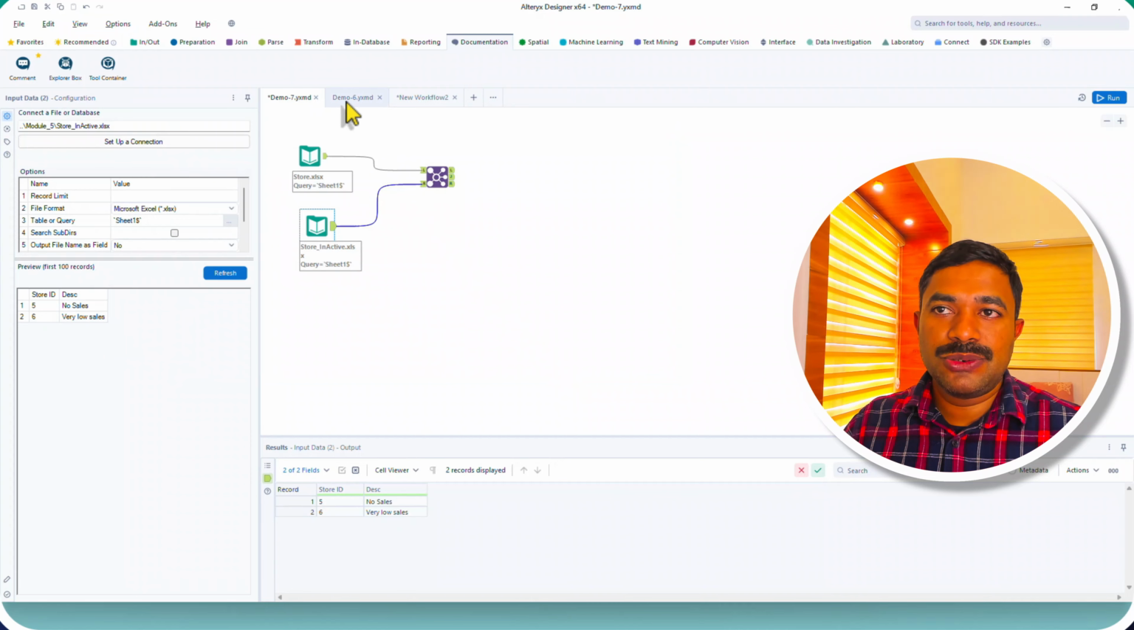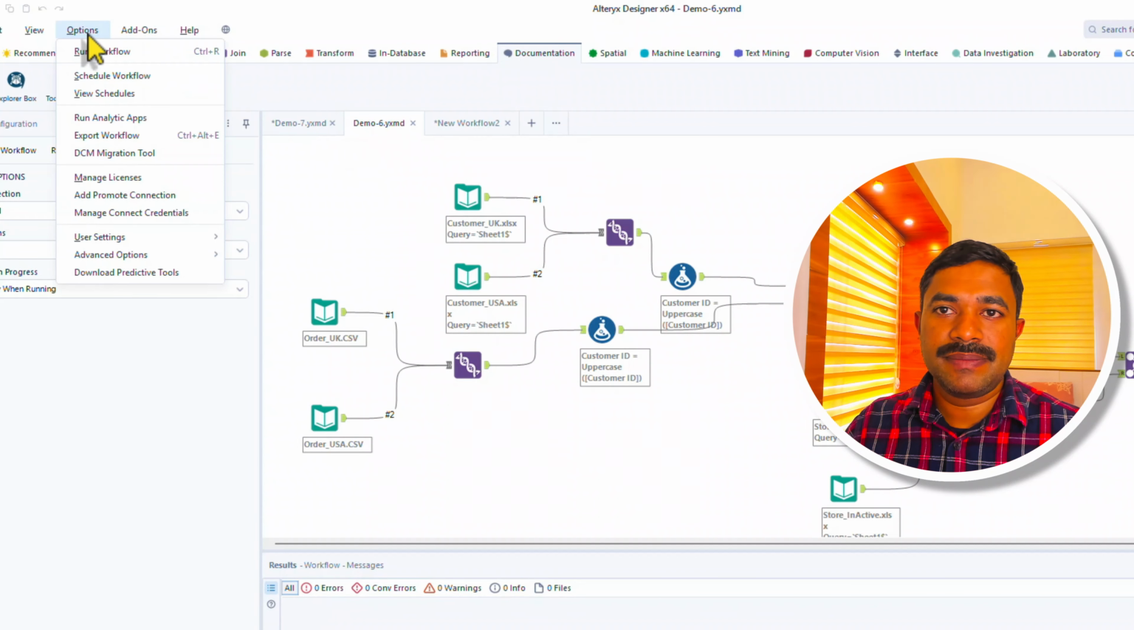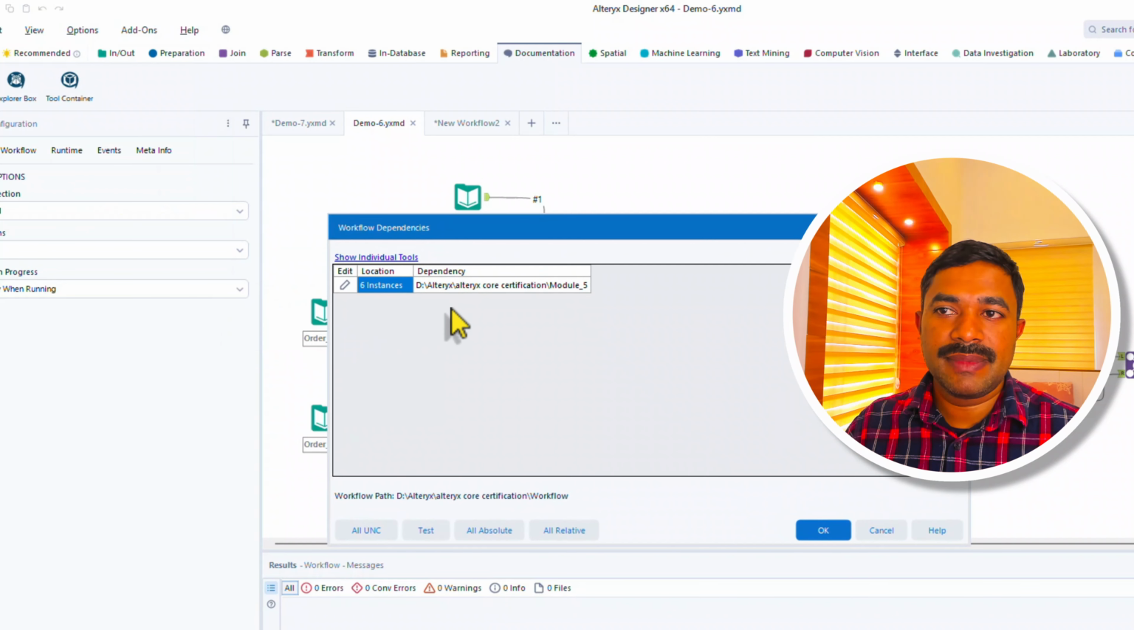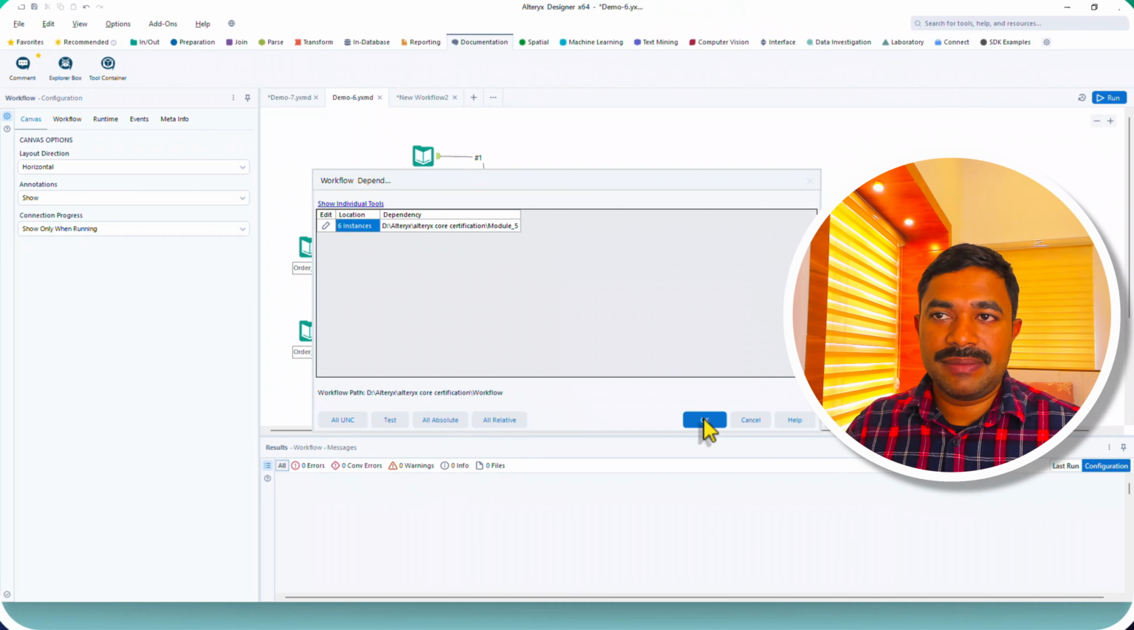Similarly, you could choose any of the workflows. Go to Options, select Advanced Options, Workflow Dependency, and I think all the paths are referring to the same folder. I think all the input data are reading data from the same folder. You could make it relative or absolute, and you could click OK.